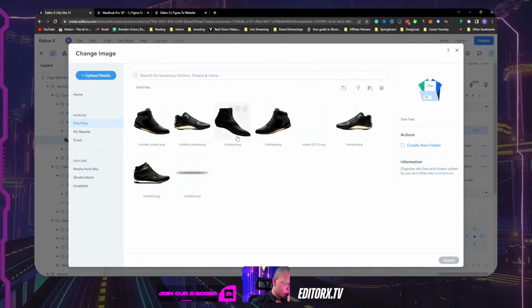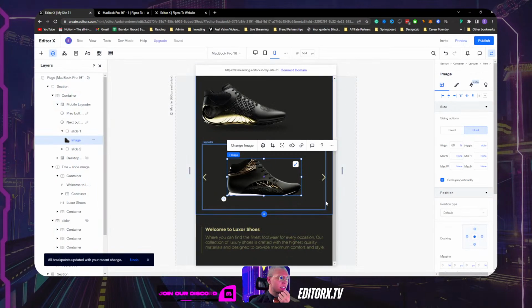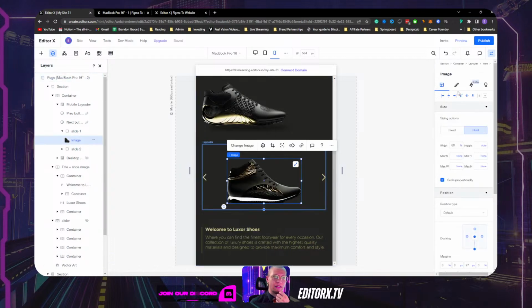I'm actually going to change the shoe here. We're going to start with this one. Okay, and just like what we did in the beginning, make sure that it's not cropped. Make sure we reset the image. Perfect. Make sure we have it centered.